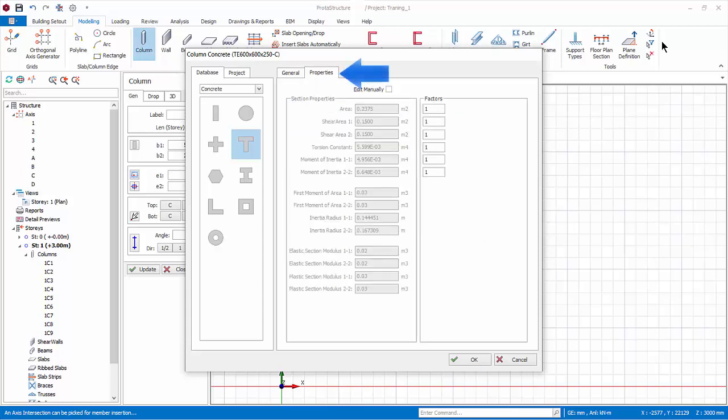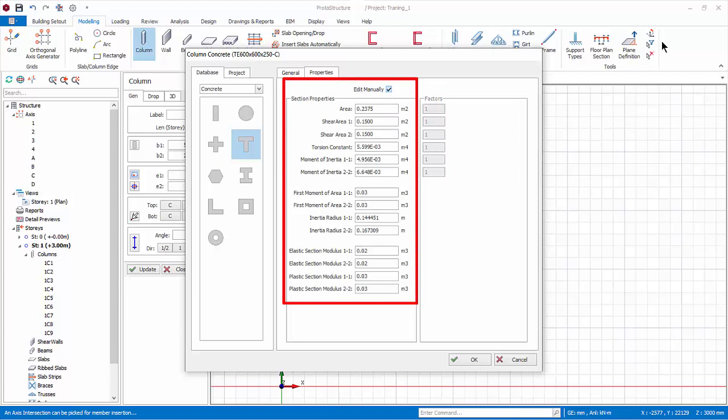Go to the Properties tab. The selected section properties are all automatically calculated. If you wish, the key section properties can be adjusted by using the factors input box. 1 means 100%. 0.5 means 50%. Alternatively, you can check Edit manually, then all the section properties fields are opened up for manual input.